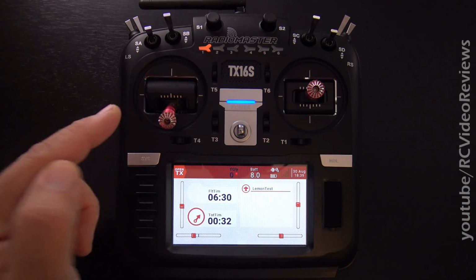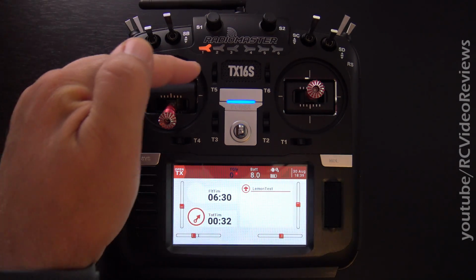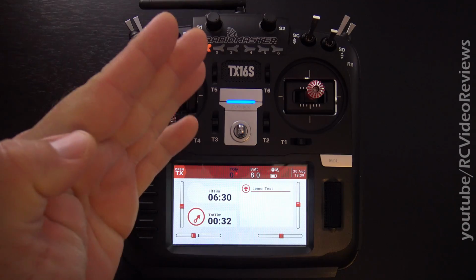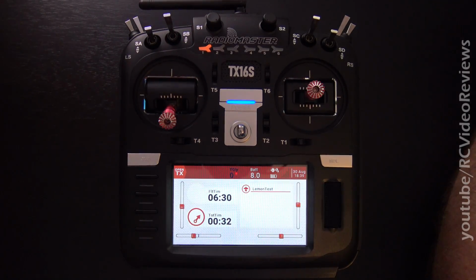So I got to thinking, what if the software will recognize those momentary switch presses? Then I've got 1, 2, 3, 4, 4 momentary switches. So let's take a look at Companion and I'll show you how to set this up.